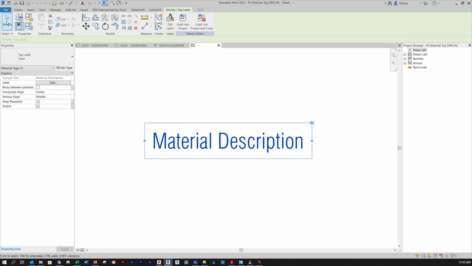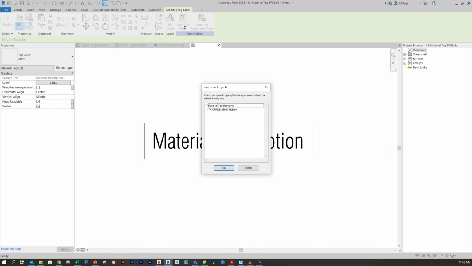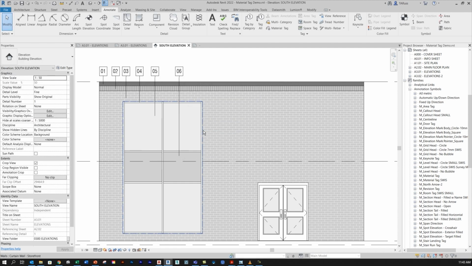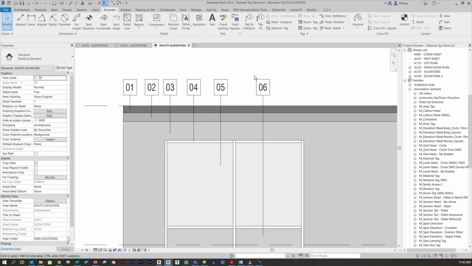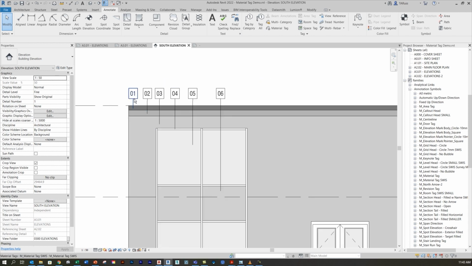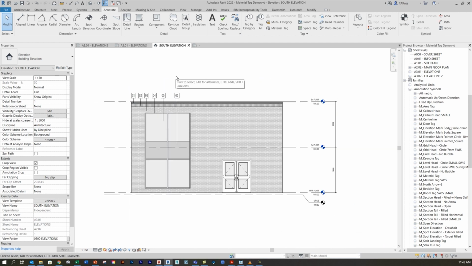So I'll click OK. And I'm just going to load this into the project. Select my project file, of course, and then I'll probably get a prompt here about overriding. So I had made that subtle change of just adding the frame around the tag, so I'm just going to take the bottom option here and overwrite the existing version and its parameter values. And there we go. So that's the first part, just putting the number, the tag on the elevation. And now what we'll move into is how to display the legend using a schedule.